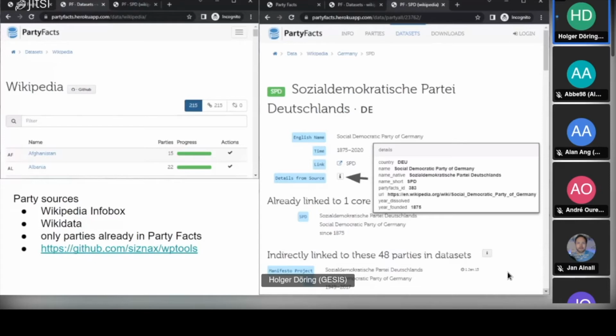And there, usually the Wikipedia page also provides some information on the size of the party. Also, we often found out that the info box information in Wikipedia contains more information than the respective Wikidata element for a political party. And that's why we rely on info boxes from the Wikipedia page and partially the Wikidata entry.